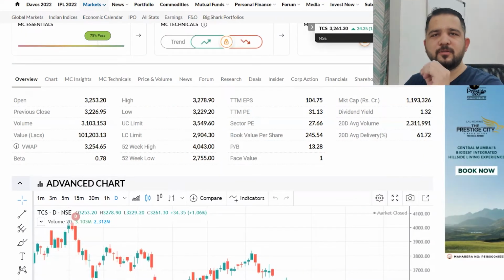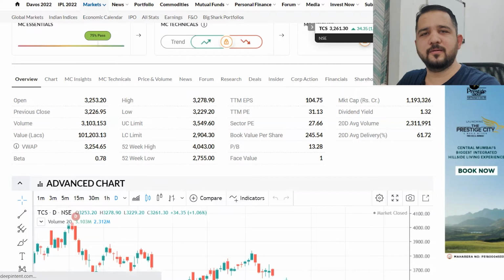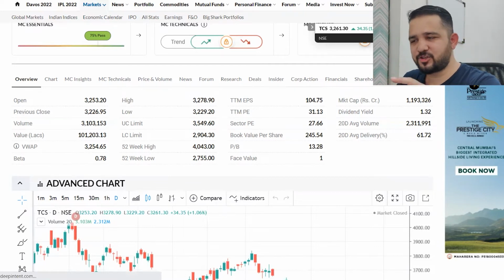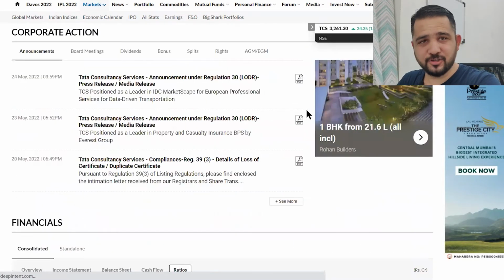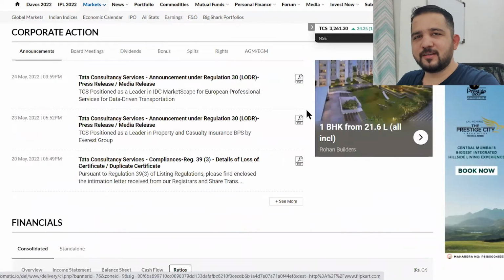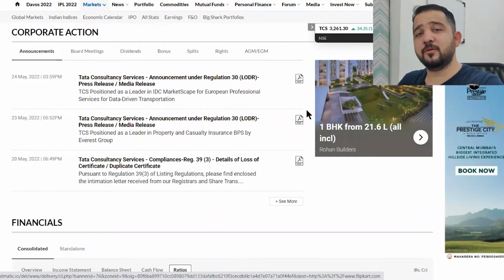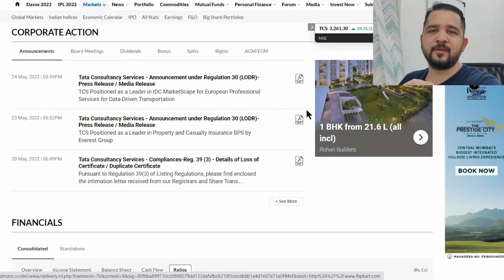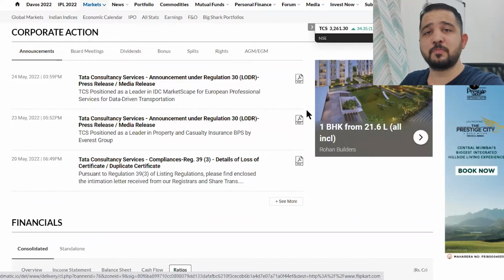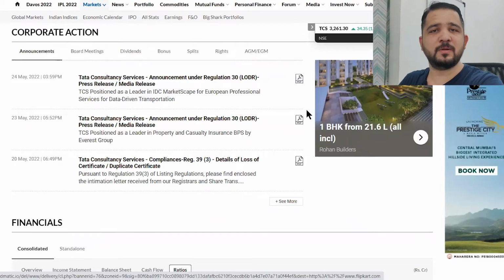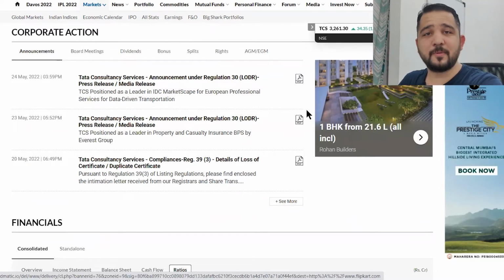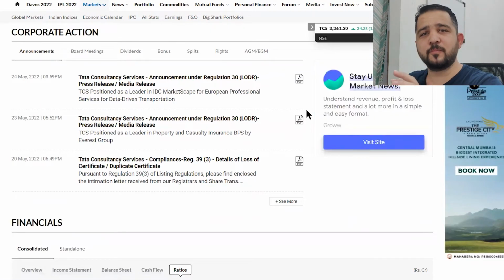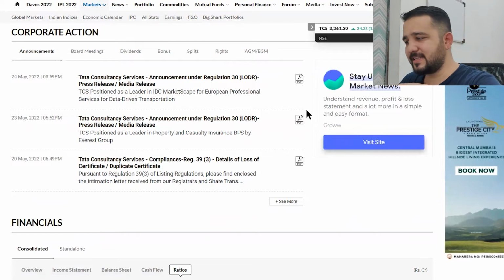After you have learned about insider trades, what the management is buying, let's quickly check the next section, which is corporate action. Corporate action is any action that the company or management takes which directly impacts shareholders. They have to file it with the exchanges and publicly announce changes in management, dividends, stock splits, bonuses, rights issues. All these corporate actions will be available in this section.